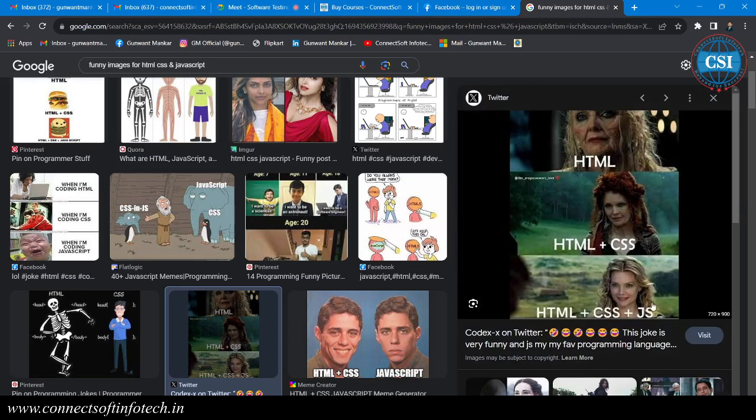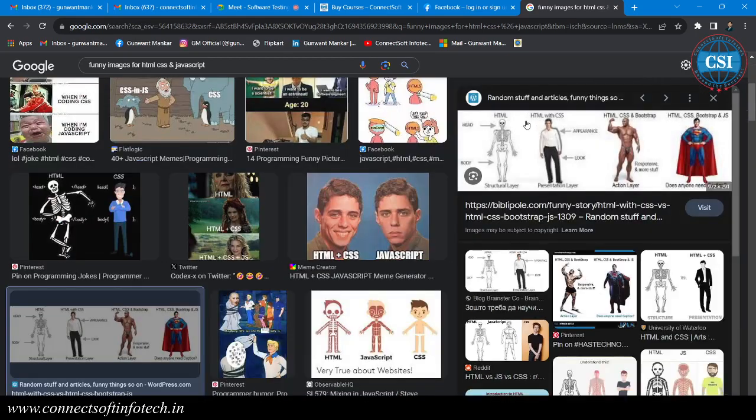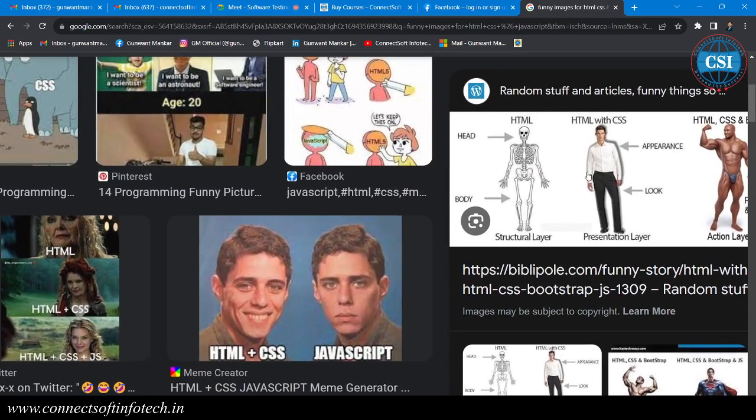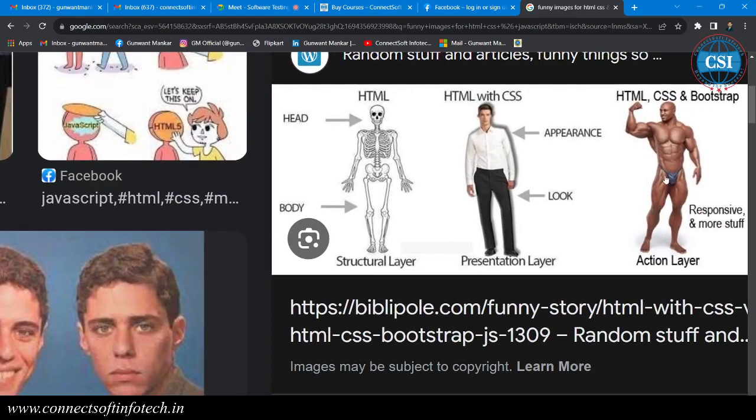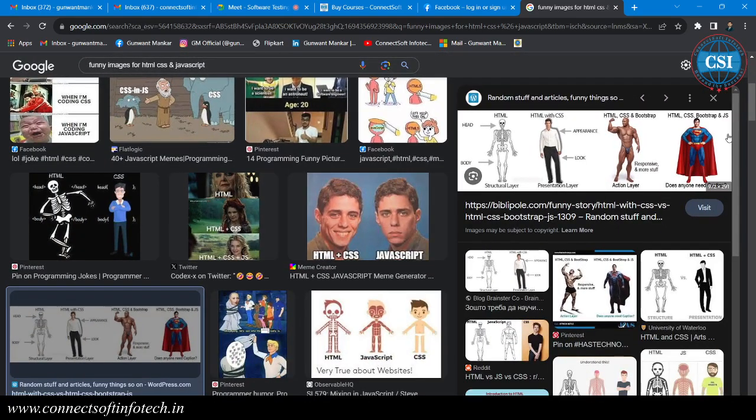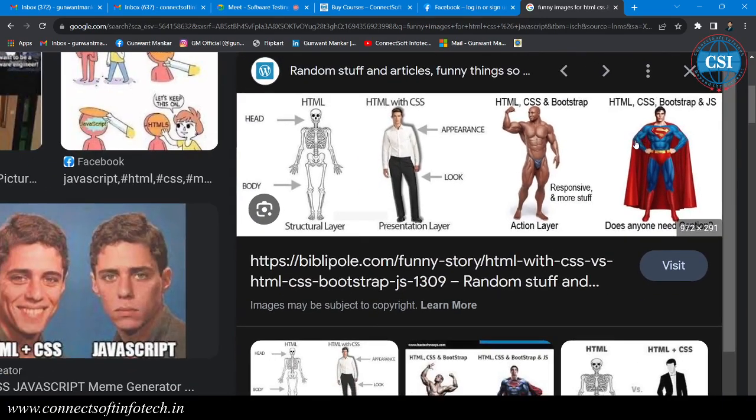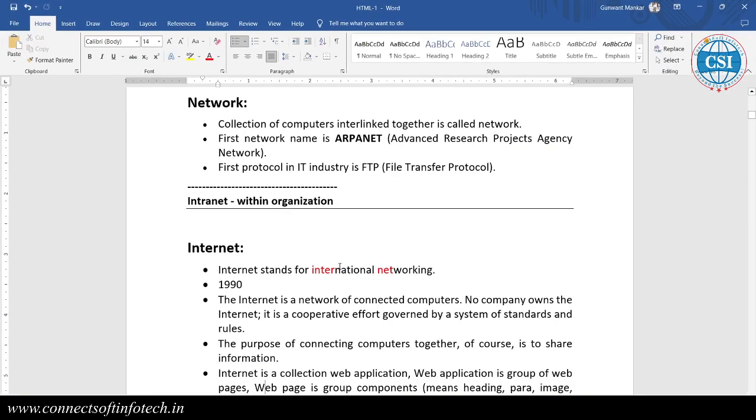HTML, HTML CSS, HTML CSS plus JavaScript. That is important. So this is what HTML is: head, body. HTML with CSS is the appearance, the look and feel, the presentation layer. And this is the action layer, responsive, with JavaScript. So this is about HTML, CSS, JavaScript. Before that we had only HTML.